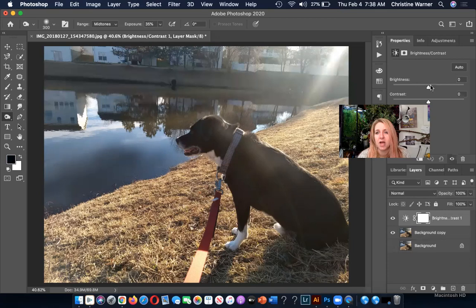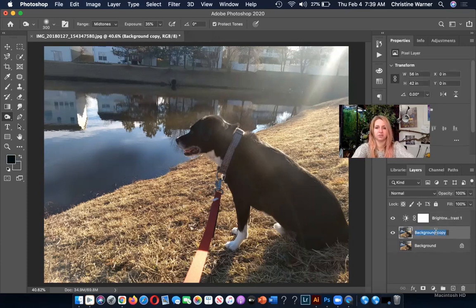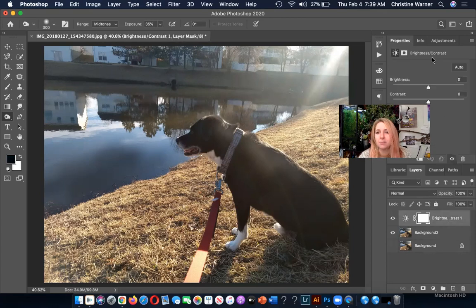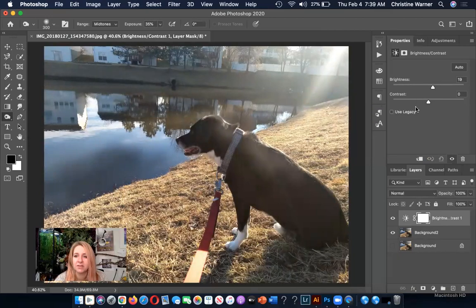So you click brightness and contrast, and you'll notice that it appears in the layers panel separate from the background copy layer. And I can rename these layers. I'll just call this background 2, because it's my copy, just to stay organized. So on this adjustment layer, you can make it brighter, you can make it darker. Notice how it's affecting the whole document. Increasing the contrast makes the darks darker and the lights lighter.